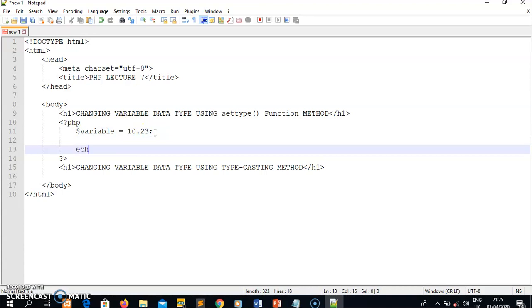After declaring, I just want to echo it first. Let me echo this variable. When I echo it, let me concatenate it with a BR to send me to the next line. You know that BR is an HTML tag that will send you to the next line. Let me put BR here, and end with a semicolon.